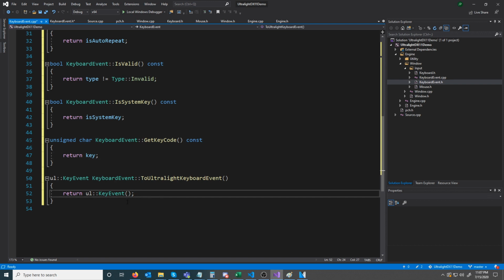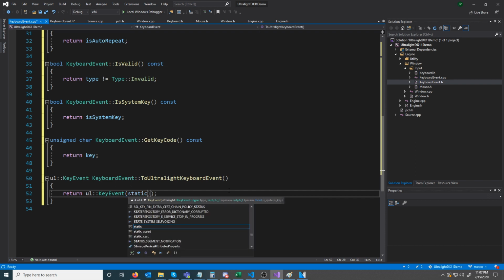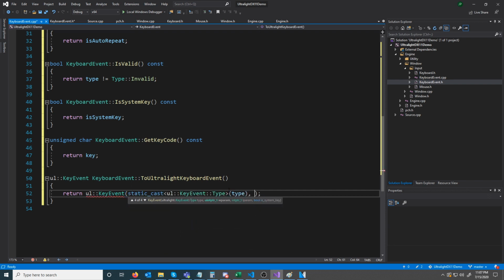For converting this to an ultralight keyboard event, we are just going to call the key event constructor. And the one that we'll be using is the last one that we see here, where the first argument is the type. And we can just static cast our type to the key event type because our type and their type is a one-to-one match. Next is the W param, then the L param. And then last we have that isSystemKey value that we're going to pass in.